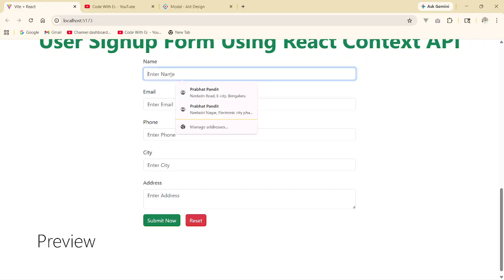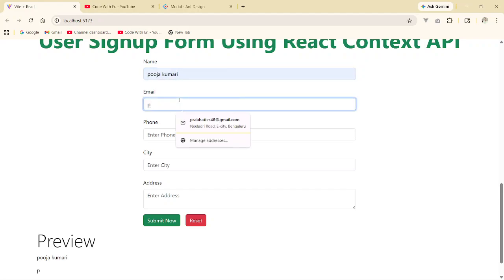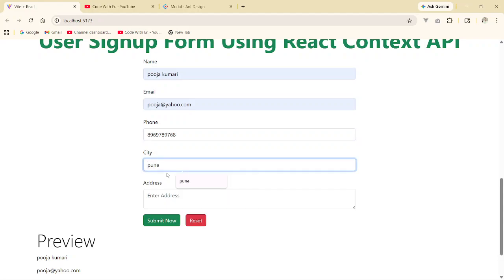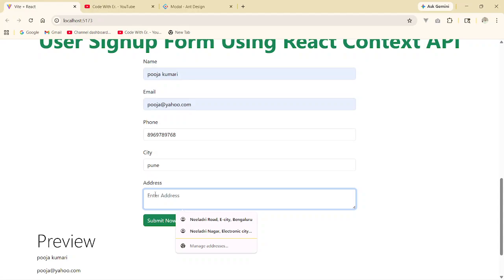I'm going to reset the form. I'm going to fill some different username. I'll just say here Pooja Kumari. I'll just say here Pooja@yahoo.com. I'll give some random phone number like this. I'll give the city as Pune. I'll give the address, Pune, Maharashtra, India.